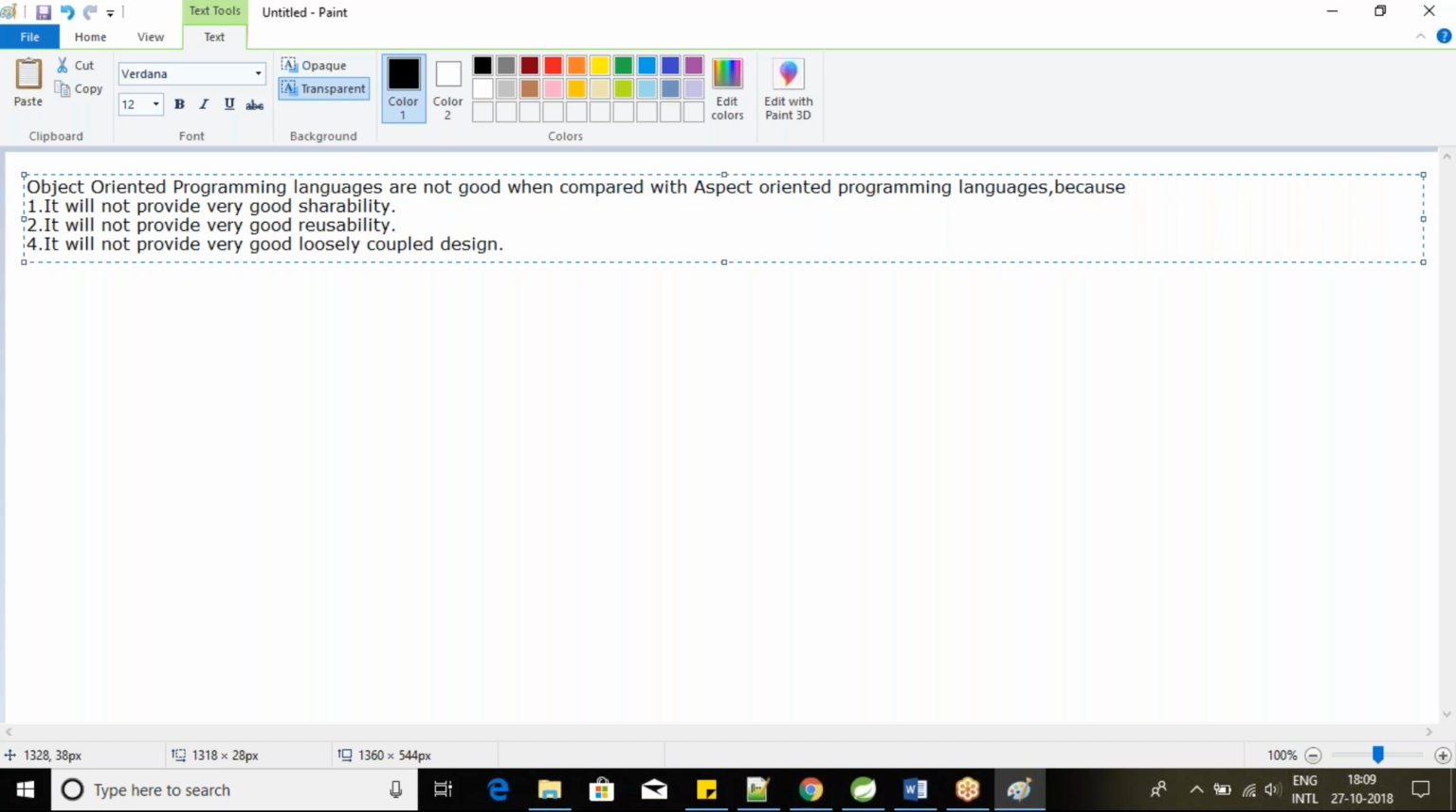Okay, still in object oriented programming language also we're having some limitation. Means these things we're achieving but not 100%. Okay, we can say that it is 90% above. But if you want to achieve 100%, right, we are going with aspect oriented programming languages.